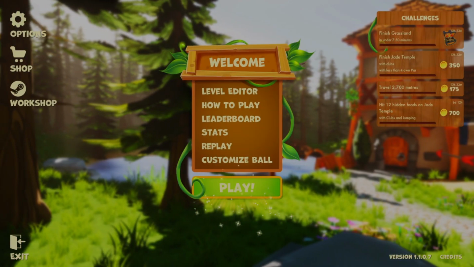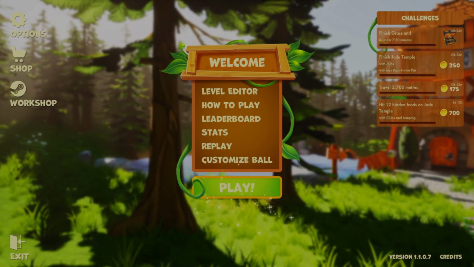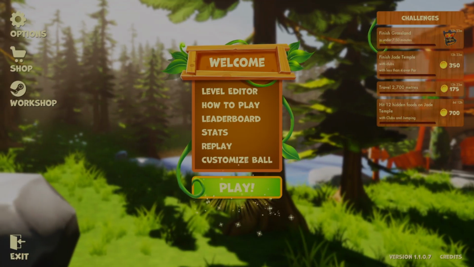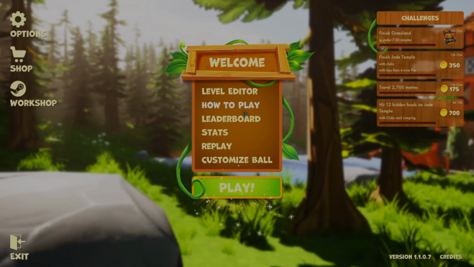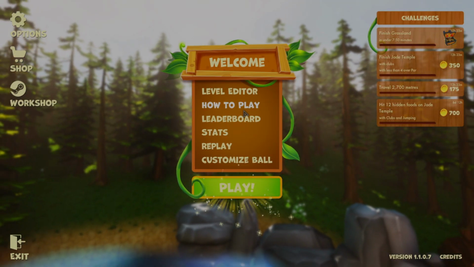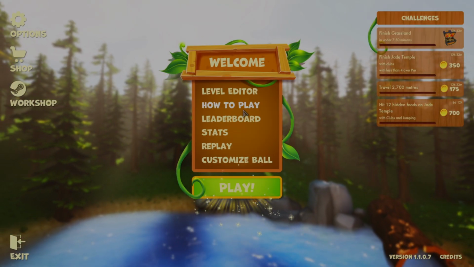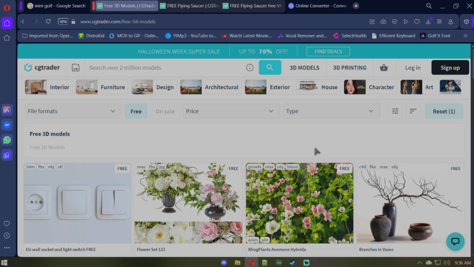Alright, so importing custom objects. Now this can be a little tricky, but just follow along closely and you should be fine. Now I don't know about you guys, but I am not a 3D modeler. I've dabbled in it here and there, but the best I can usually do is simple shapes with no shading. So we're going to find a free 3D model from a site like CG Trader.